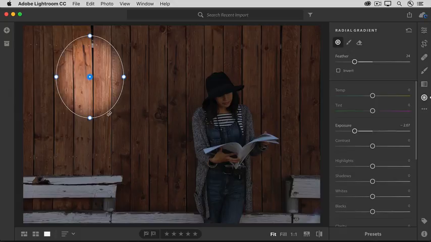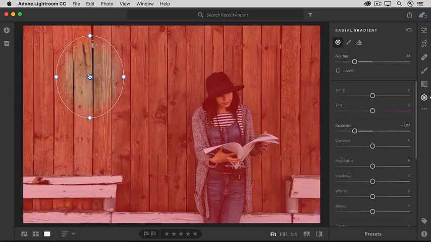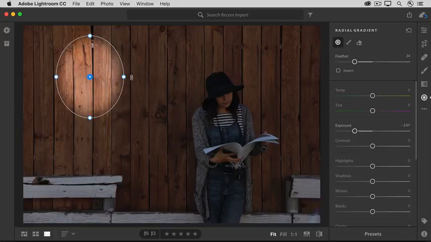When I hover over the blue pin at the center of this shape, a red mask appears. The red mask shows where the adjustment is being applied. When I move my cursor away from the pin to another part of the photo, the red mask disappears. And if I move my cursor off the photo completely, the border and the pin disappear too.